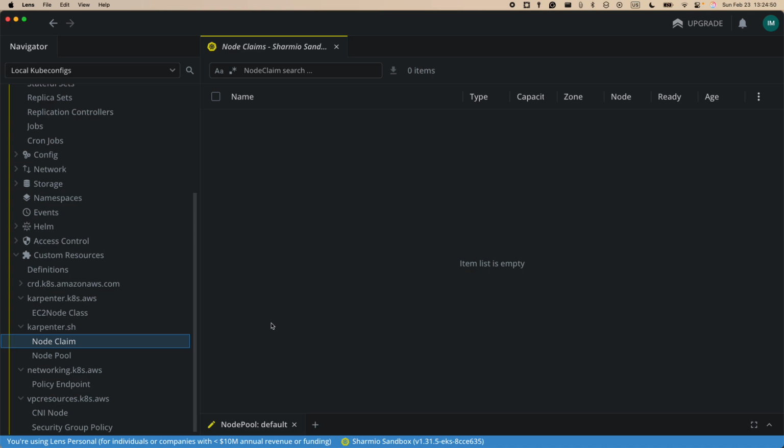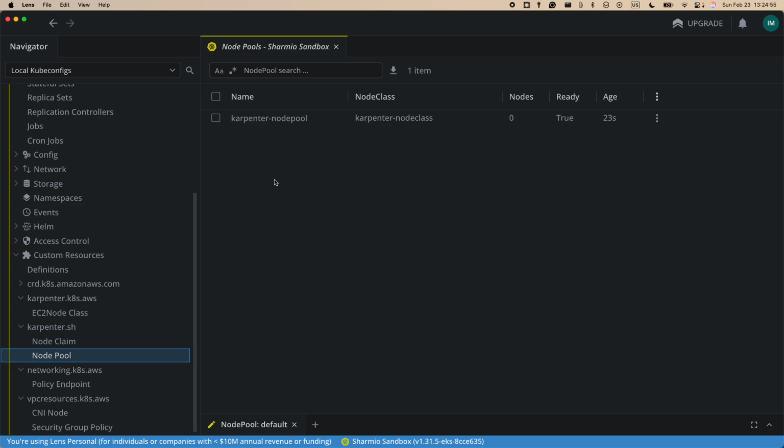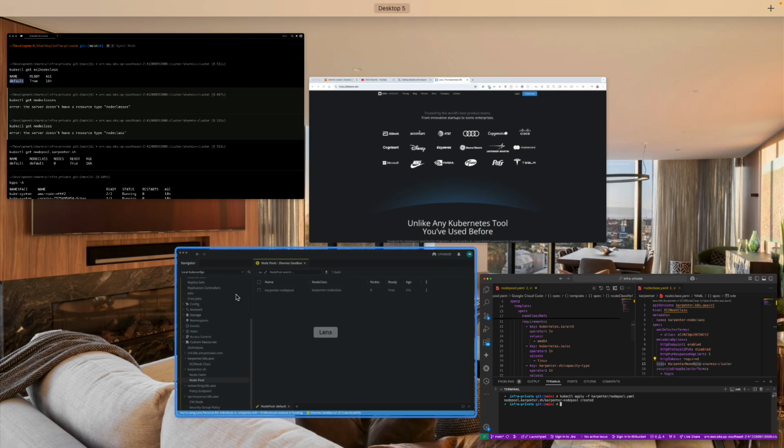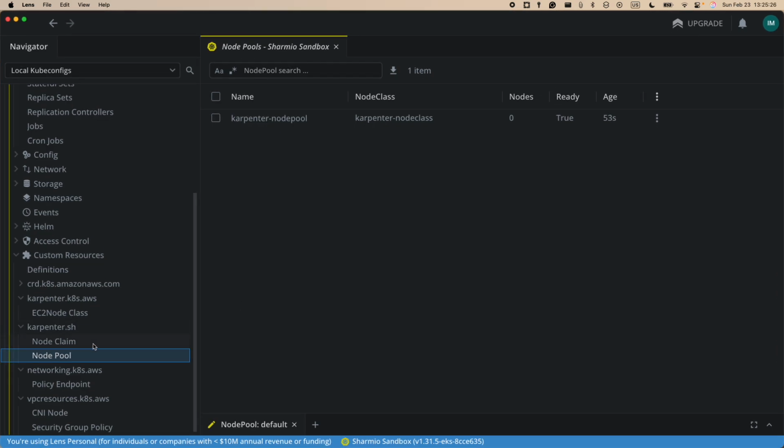Basically, a node claim comes up when a node pool is actually provisioning a new EC2 node, and you will see the definition on the node claim. We don't create the node claim ourselves. We only provide the definition of the node class and then the node pool, and then the node pool will decide, based on whatever specs we provided here, whether the node claim comes up accordingly, and we will be seeing that information.